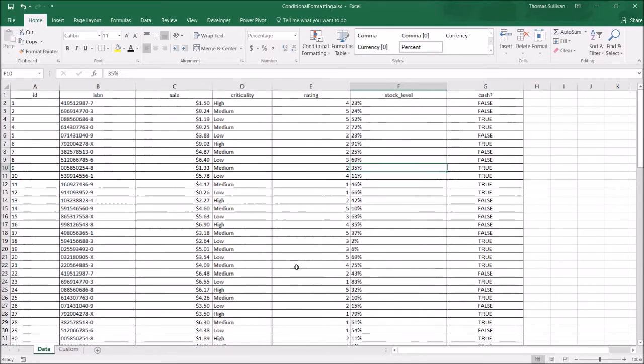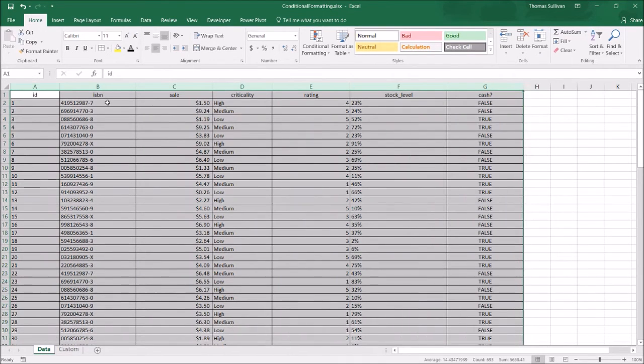Today we're on video number 6, conditional formatting. We're going to dedicate a whole video to this due to its importance and very fruitful outcomes. So without further ado, I just want to explain the data really quick.